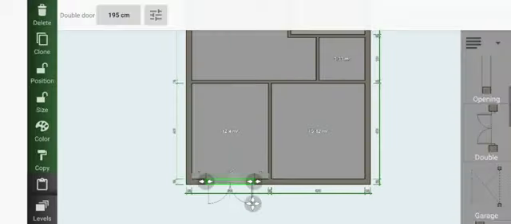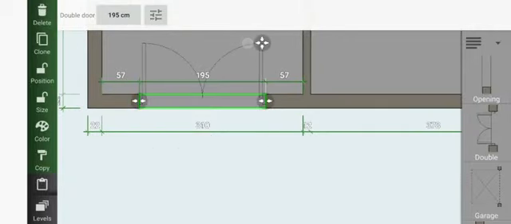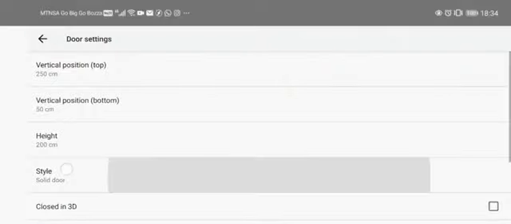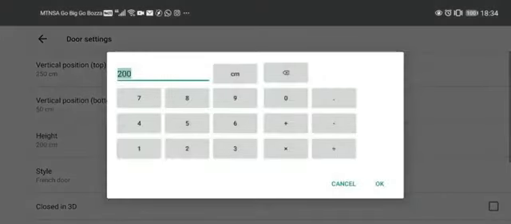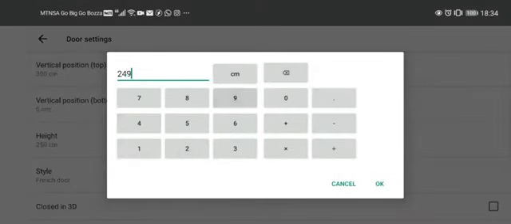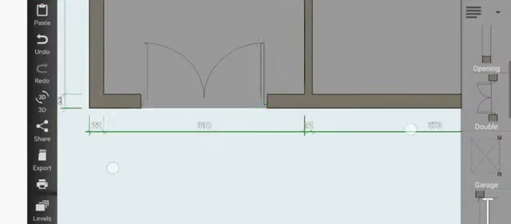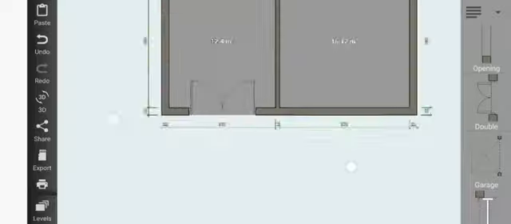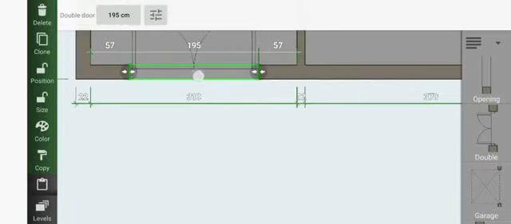Add a double door. Go to settings, make it a French door. Let's make it 250, so 249.9. Close in 3D. So make sure that it's centered at the middle. It's good enough.